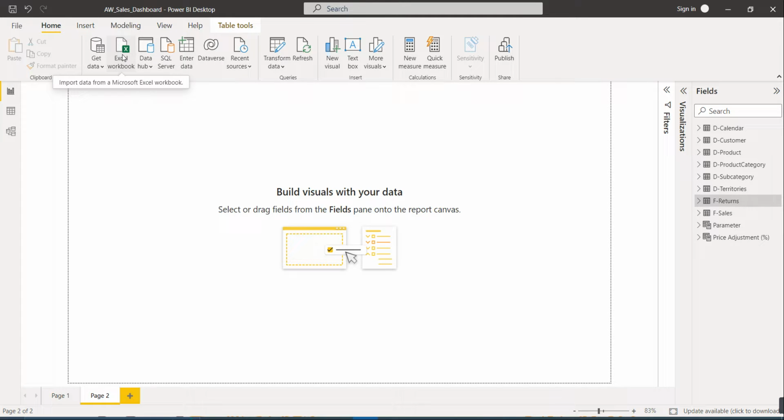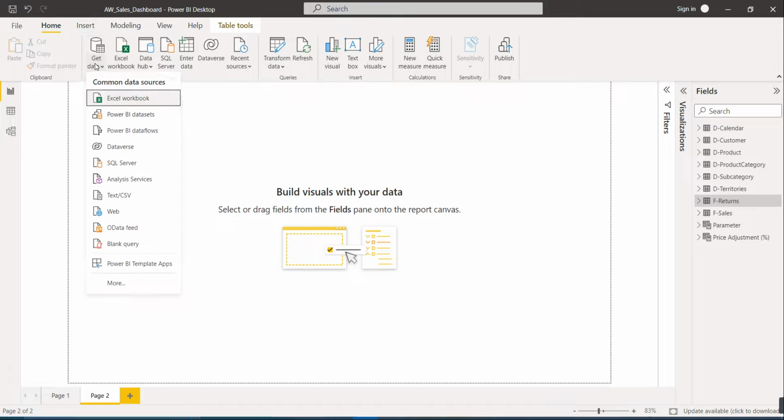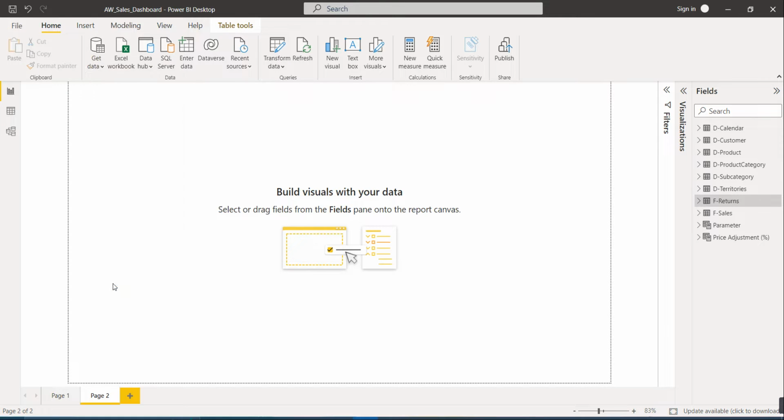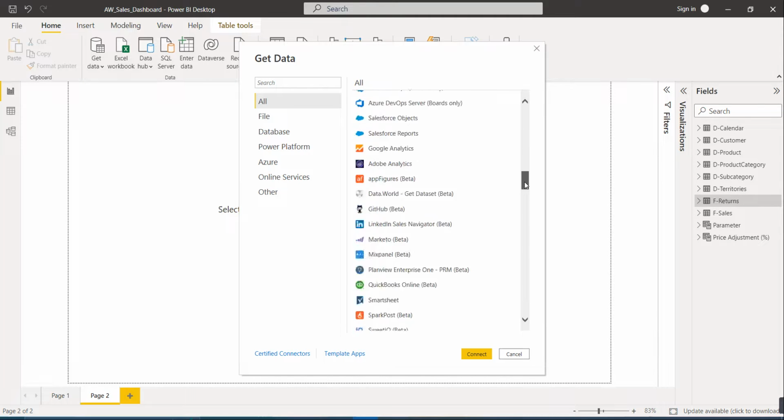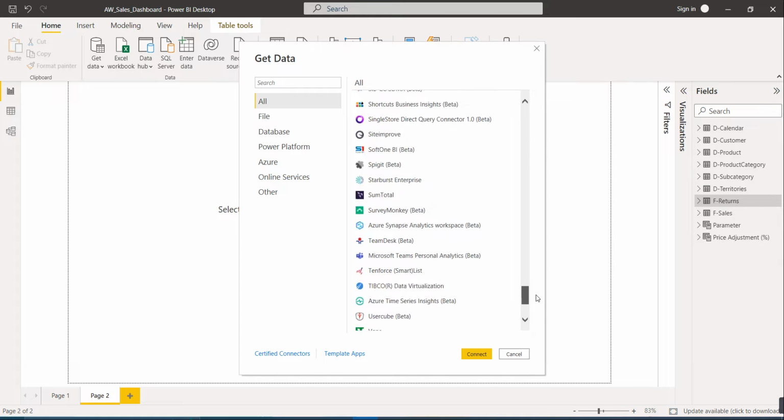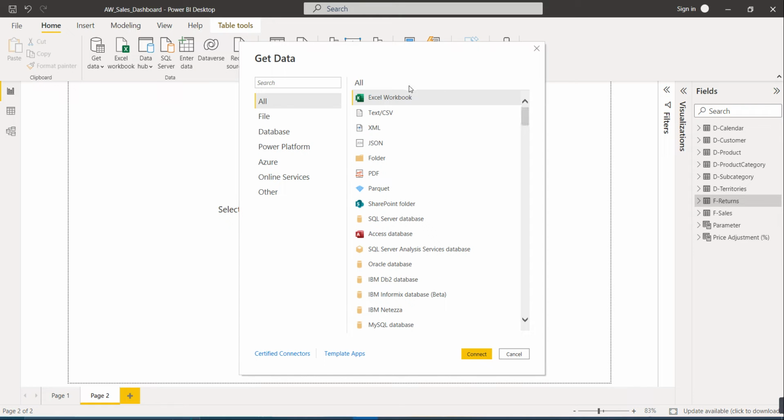We know that in Power BI we can load the data from 100 plus sources. If you want to see the different sources from where we can load the data, you can use this option, Get data. When you click on it, click on More. It will open this window. We can use the data from these many sources, a huge list, humongous data sources. Today we will use an Excel workbook as our data.